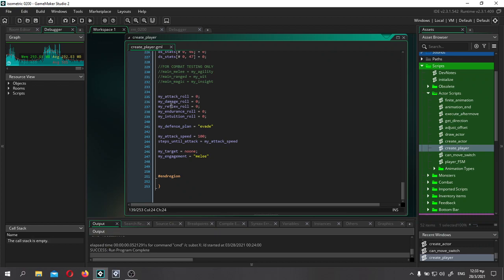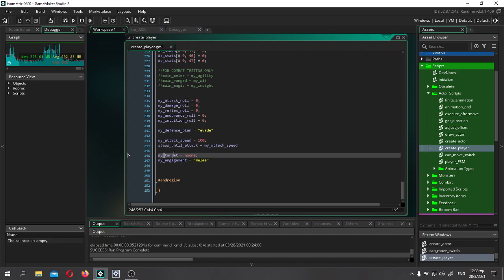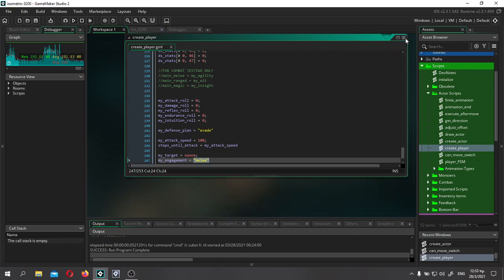The attack rolls and damage rolls, and all these rolls are used in combat. My target is really important, and my engagement. These are really important because if the player doesn't have a target, it means they're out of combat, and the engagement is the engagement type, either melee or ranged.